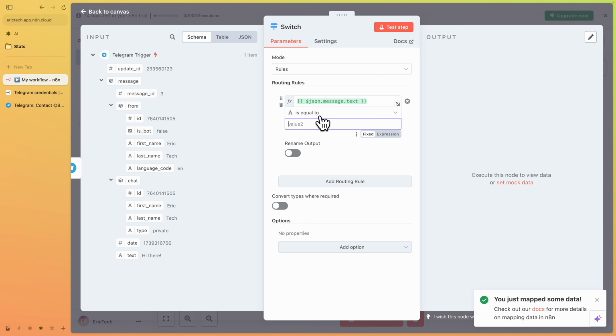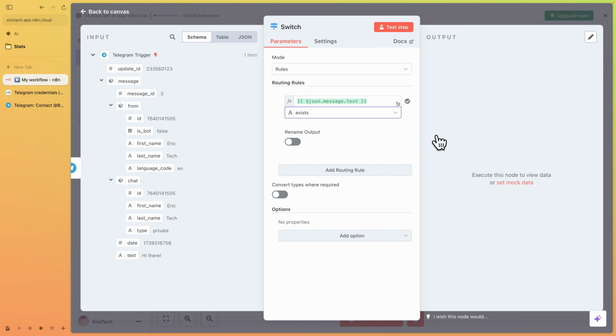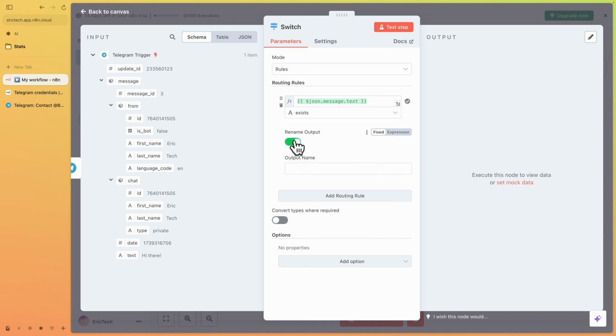So we can have a condition here. If the text is equal to, or we can click on this to see if the string exists, right? So if this is actually a string, in this case, what we can do is if it's text, then this route is going to be called text. All right, pretty simple.